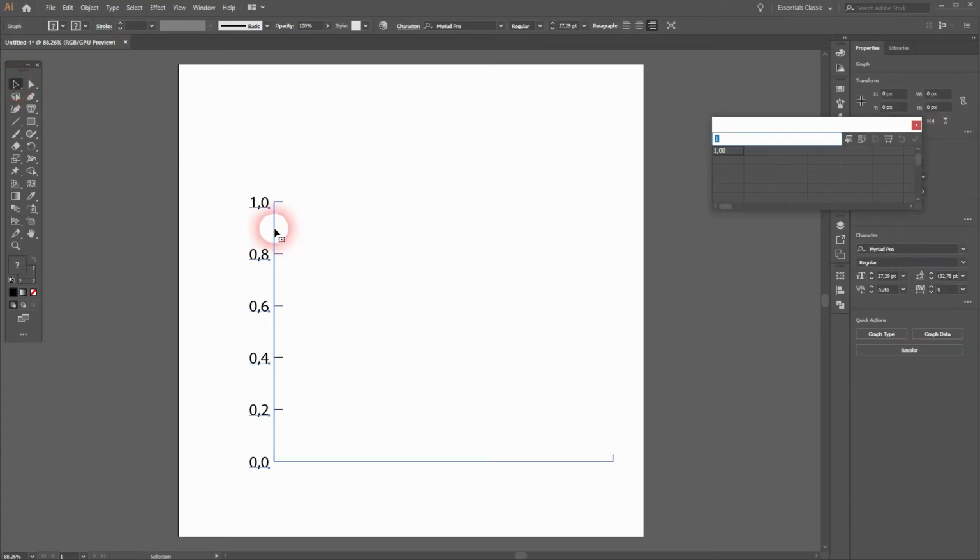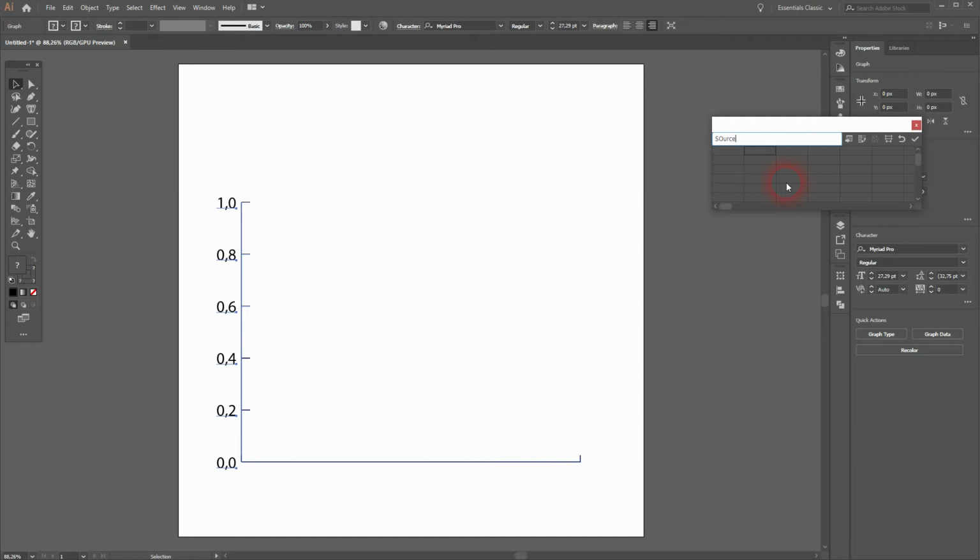Let me position that a little bit to the left with the selection tool, and now I go into this spreadsheet that opened up. The first cell needs to be empty, and let's just assume we've got various sources of income. I'll just call them source 1, 2, 3, 4, and we want to compare how much they made us over the years.